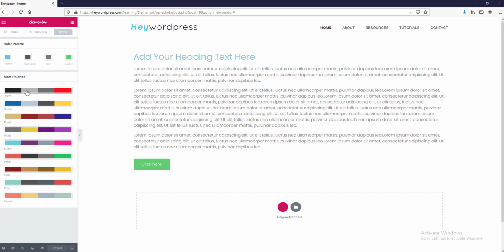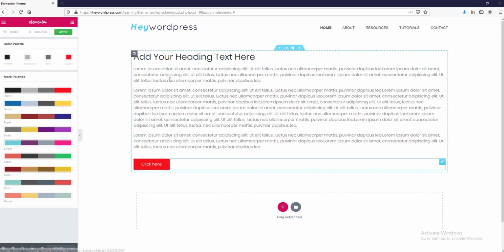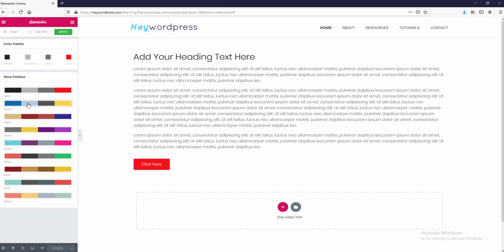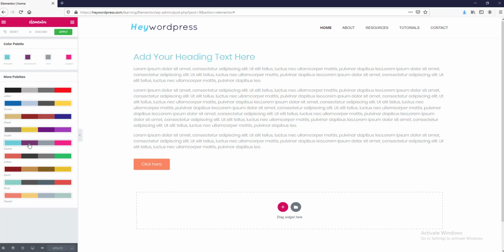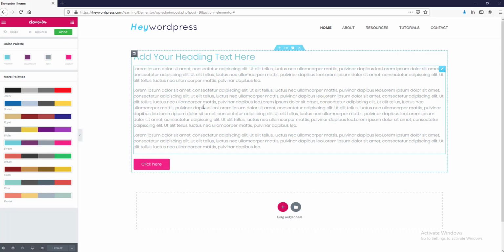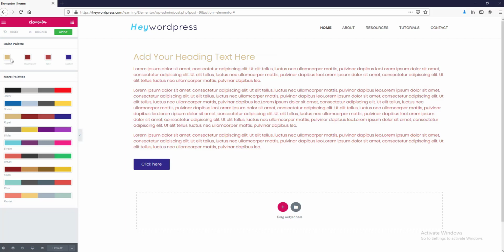Like if I click the Joker, see the color scheme is already changed. Then if we click the ocean, the color scheme is already changed. If we click the violet, the color scheme will be like this. If we click the royal, the color scheme will be like this. And those colors will be shown here.